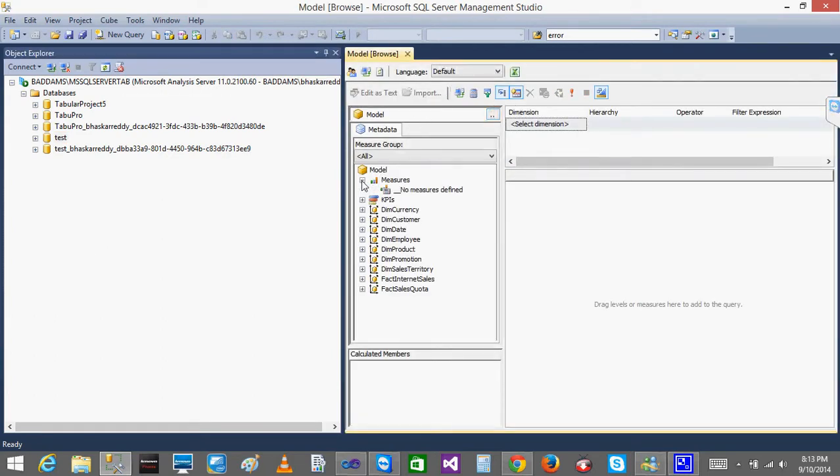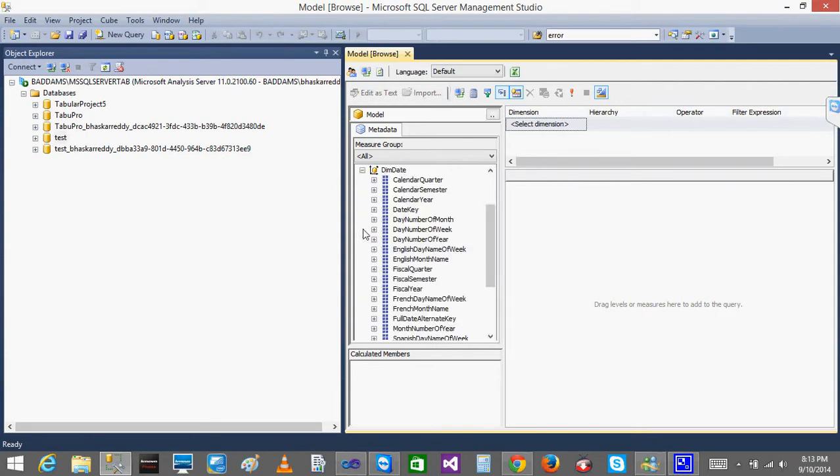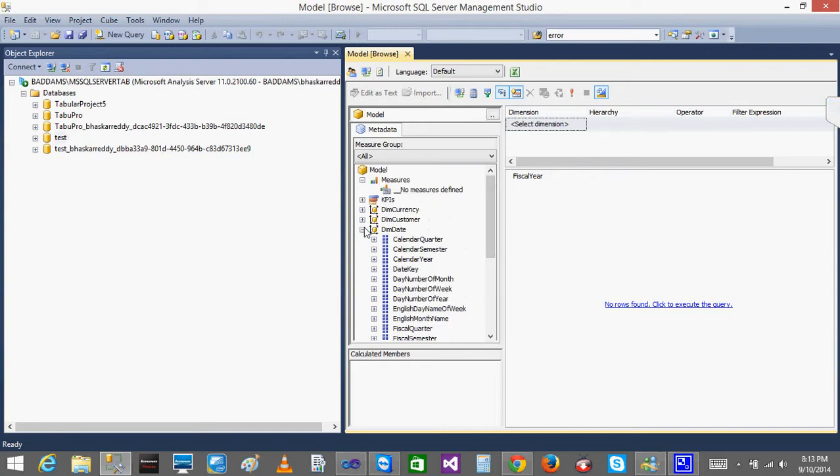See, when I browse here in the measures, I have no measures. If I want to see total sales for year or total sales for each quarter, I'll go to the dim date, I'll take fiscal year or something. When I drop it here, I'll not get any data because I don't have any measure.